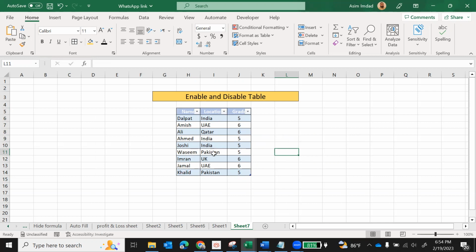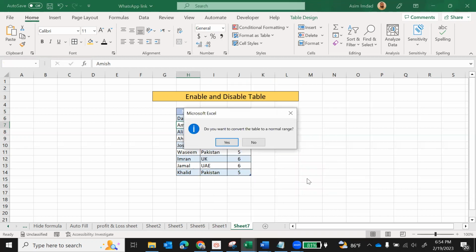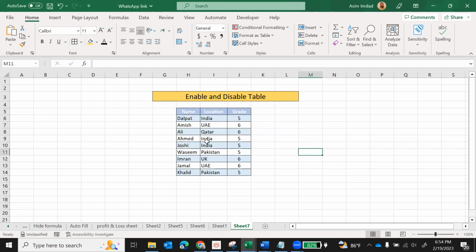Okay, now I'll tell you how we can disable the table, because if you click and try to delete, it will not happen. Just click anywhere on the table, right click, and then the Table option. Okay, Convert to Range. Press this. It will ask permission: do you want to convert table to a normal range? Yes. So the table is finished.